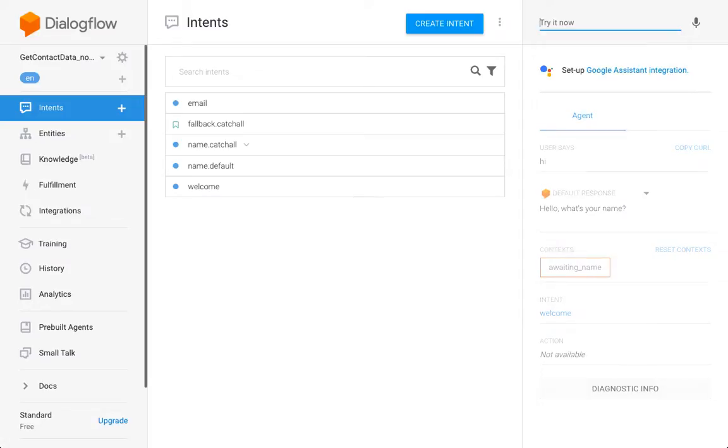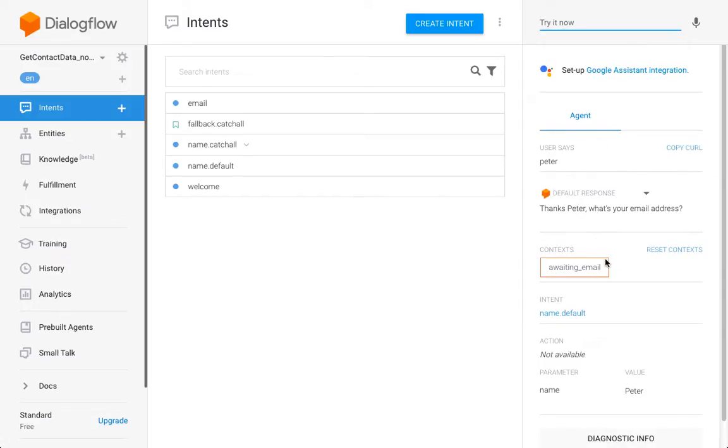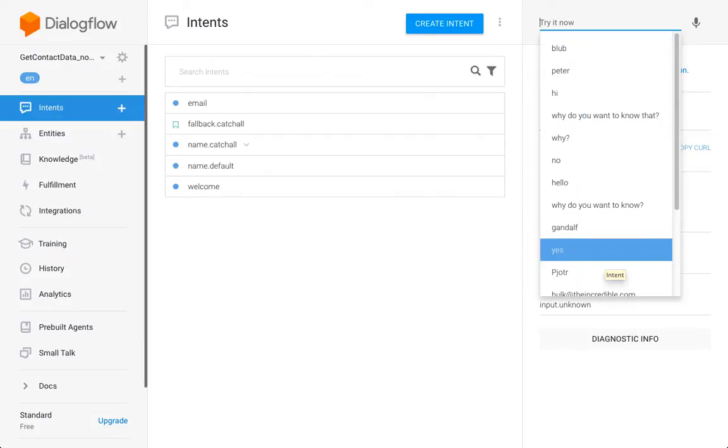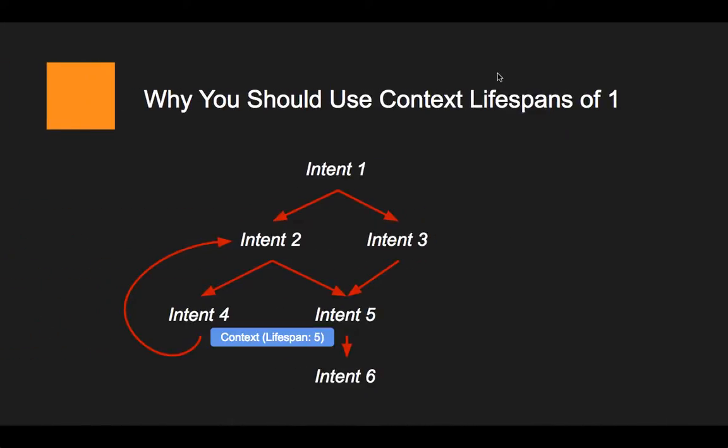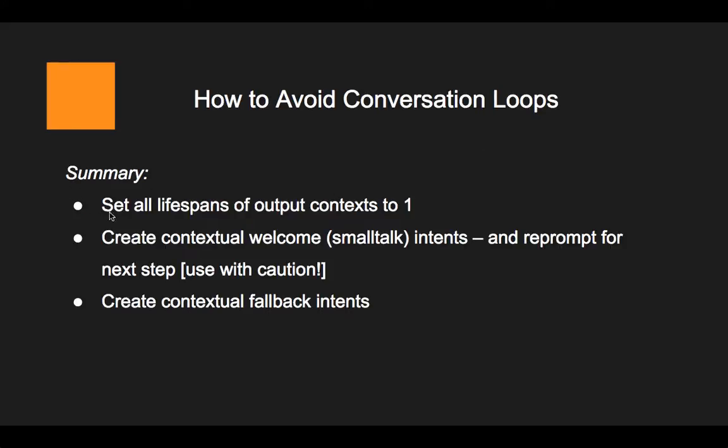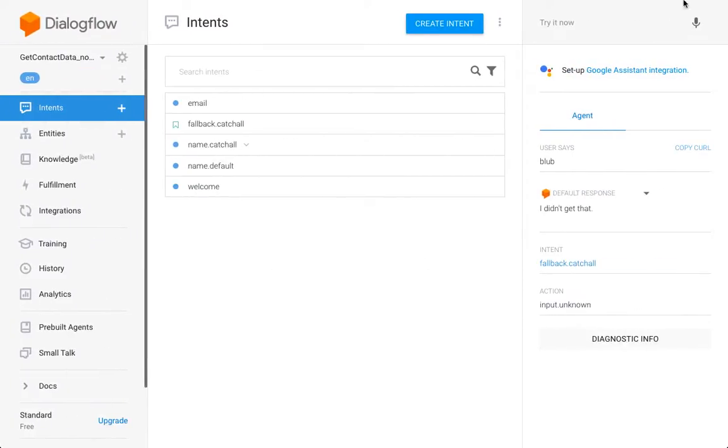So now I'm going to enter my name, and now it's waiting for my email. And if I just enter "bloop" now, there's no possibility of the name catch-all intent matching that, because the context awaiting name is now gone. So great. This was the first step, and then we will take the next step.